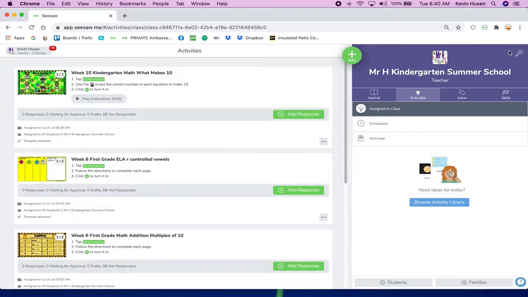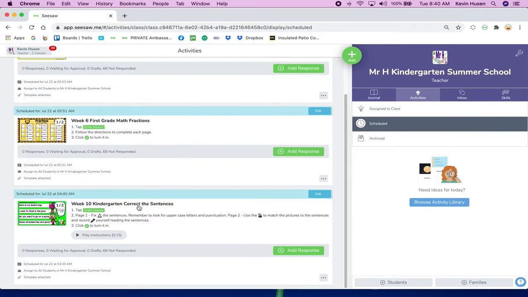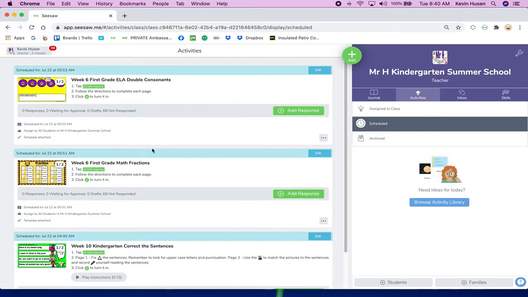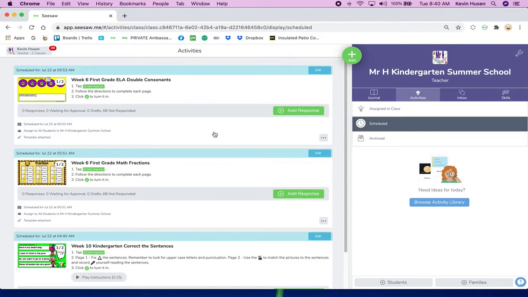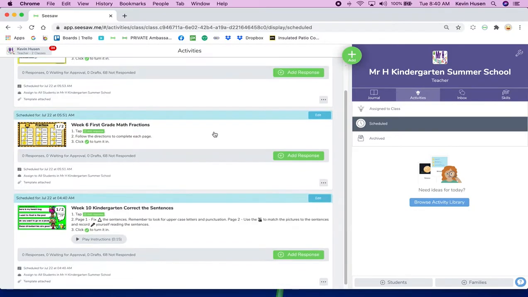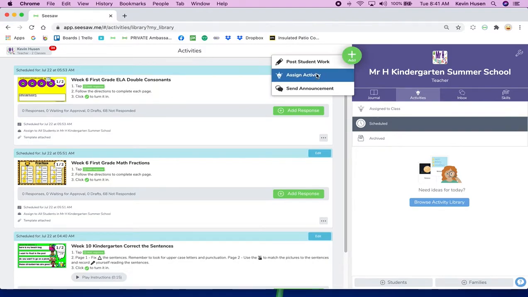Now to check it, you'll see it's not here right now, but I can click right here on scheduled and you can find it in here. It's down here at the bottom. And my other scheduled ones for tomorrow are already on here, and I haven't scheduled my Thursday activities yet. So very easy to schedule activities. I'm going to show you one other thing on assigning activities.